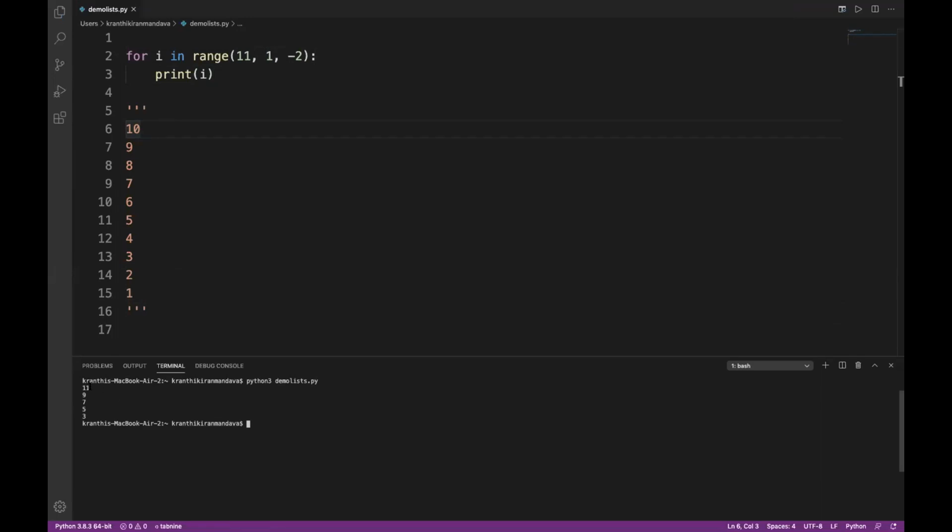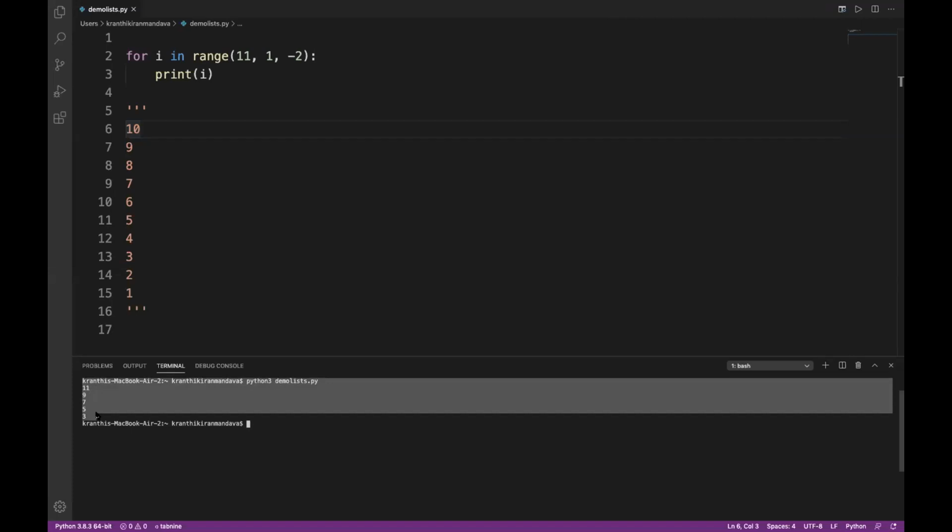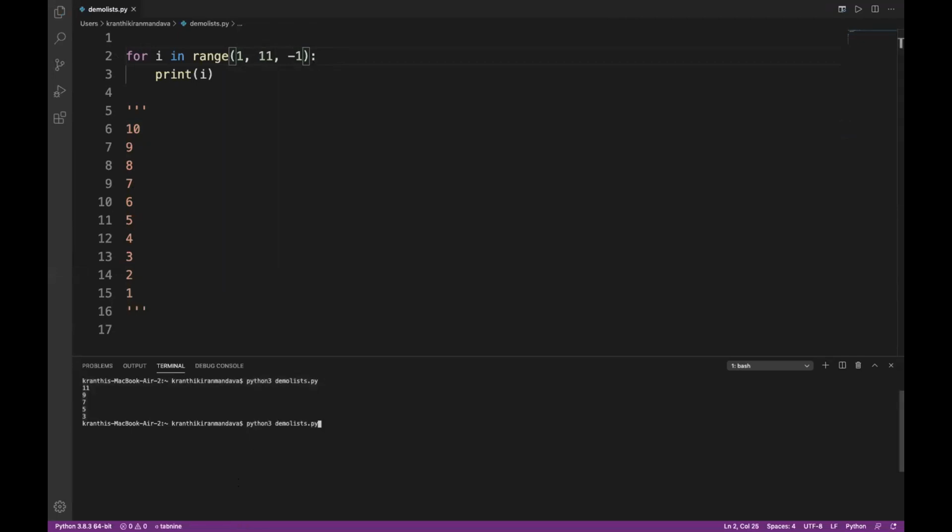See what is coming. It's coming with 11, 9, 7, 5, 3. But what is the expected output? I need 10, 9, 8, 7, 6, 5, 4, 3, 2, 1. Okay, somebody has suggested 1, 11, minus 2. It's a minus 1. Why? Because if you're doing minus 2 again, it's going in the other order.